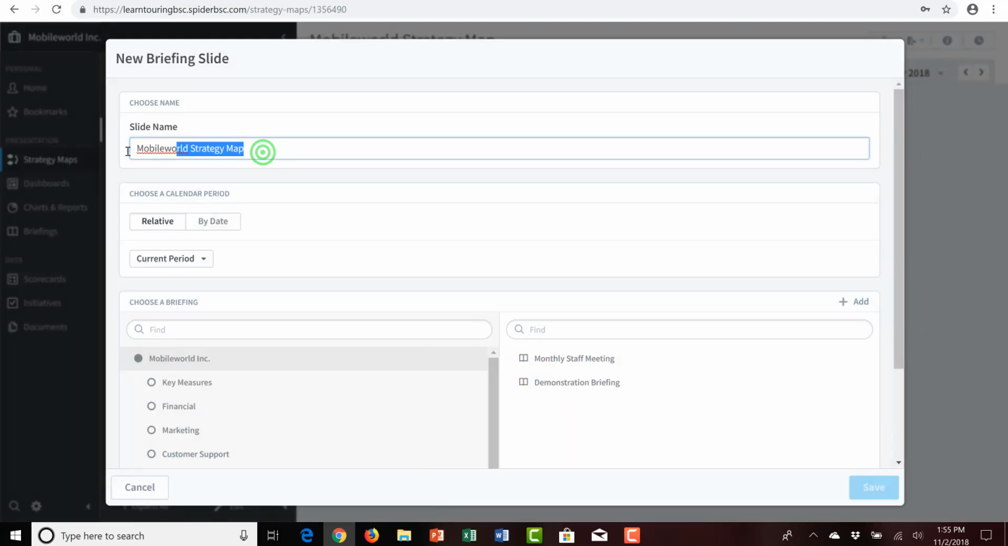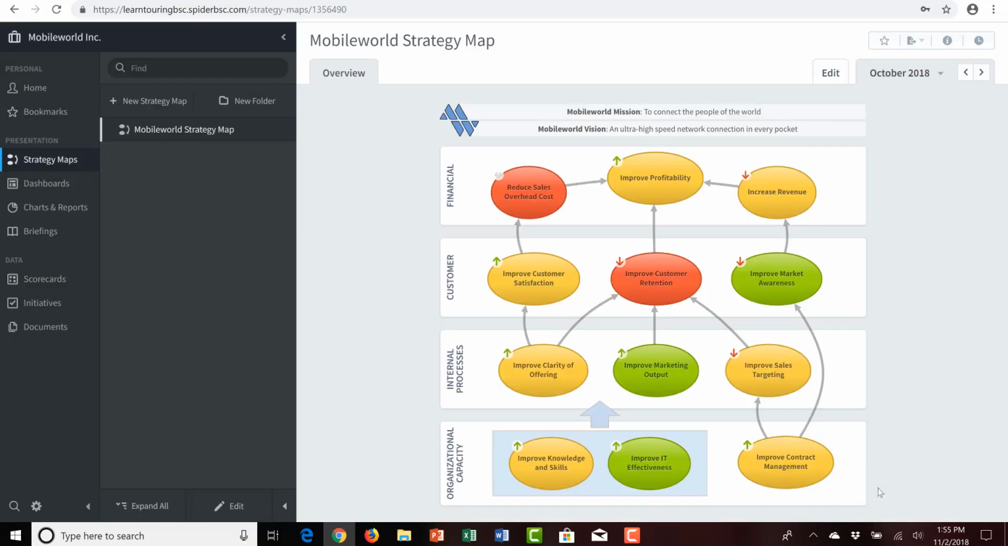I can name this slide anything I'd like, but I'll go ahead and just accept the default name of Mobile World Strategy Map. Towards the lower right, I'll select the destination of the demonstration briefing and I'll click Save to save that strategy map in my newly created demonstration briefing.